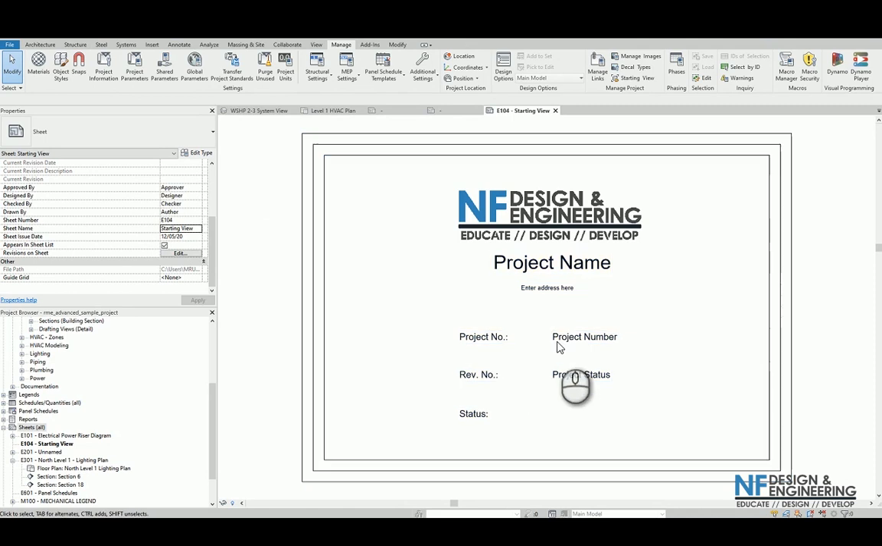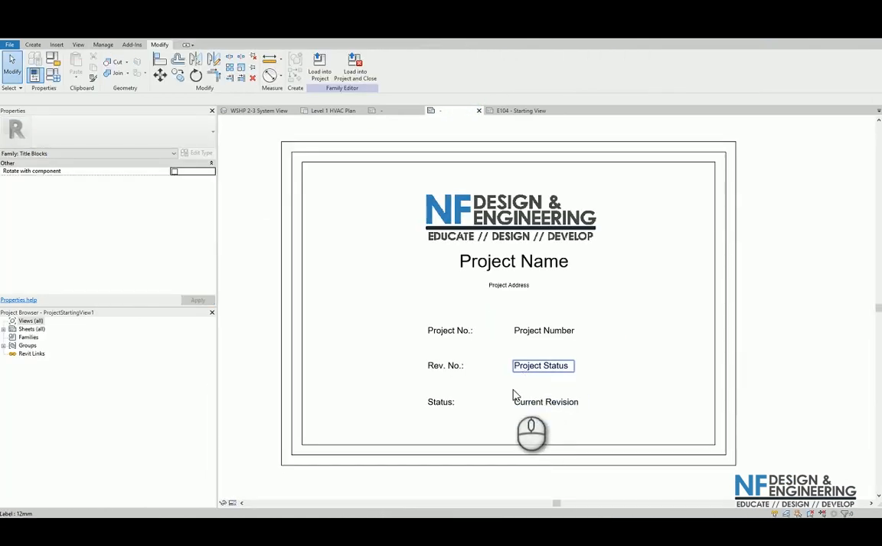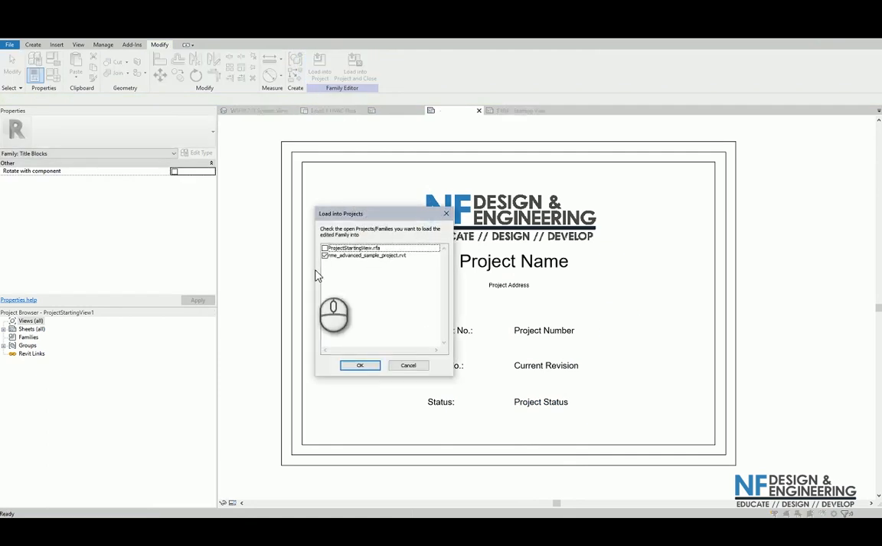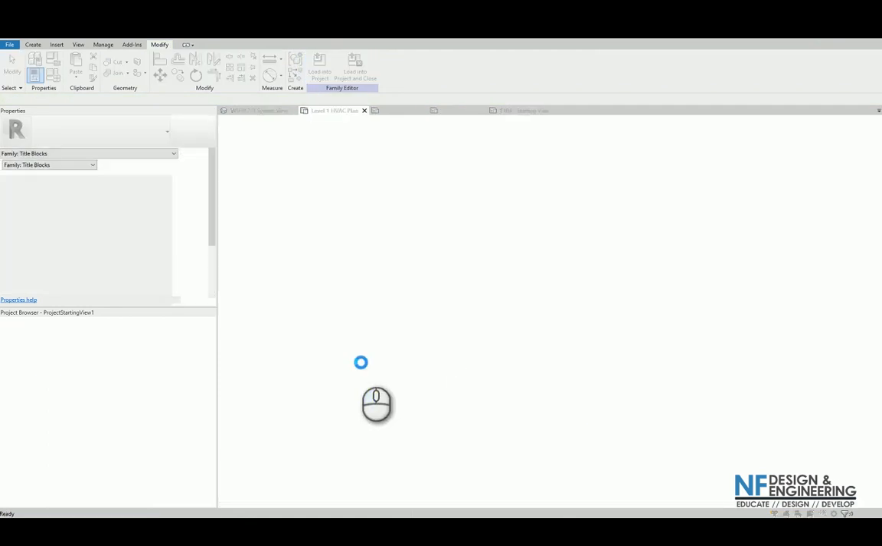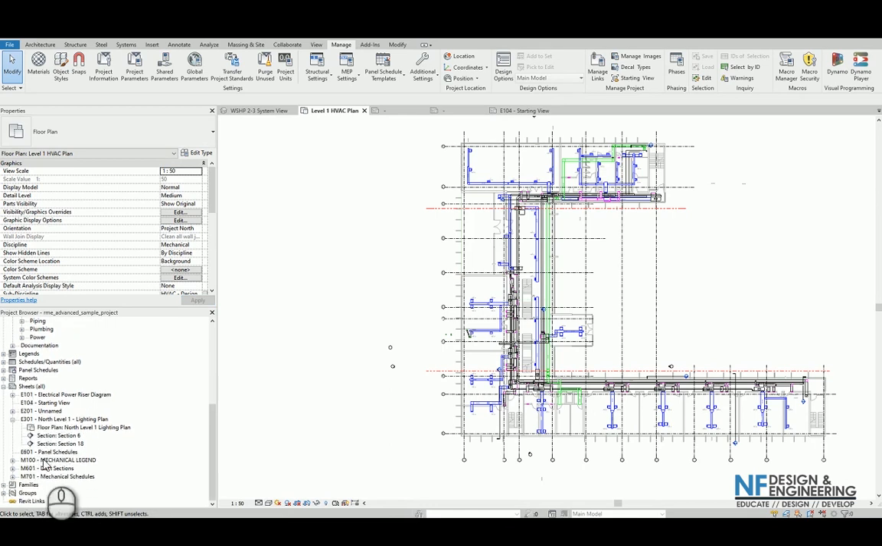So this is our parameter. Wait, basically I've written change here, it should be current revision, and beside revision number, this one beside the project status. Okay, so load it back. Alright, then we can go to our starting view here.